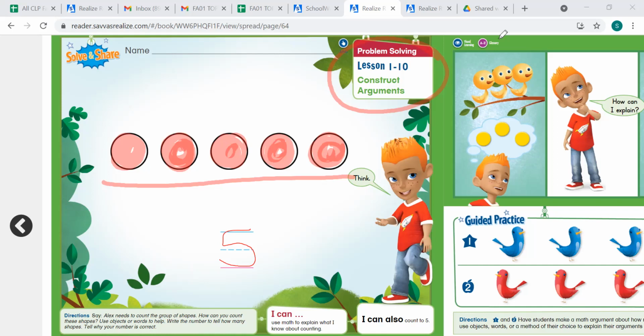So how do we know that there are 5 shapes? Well, we counted them, right? And the last number we said was 5. 1, 2, 3, 4, 5. So we used counters and we counted to know how many. Let's go to our next page.